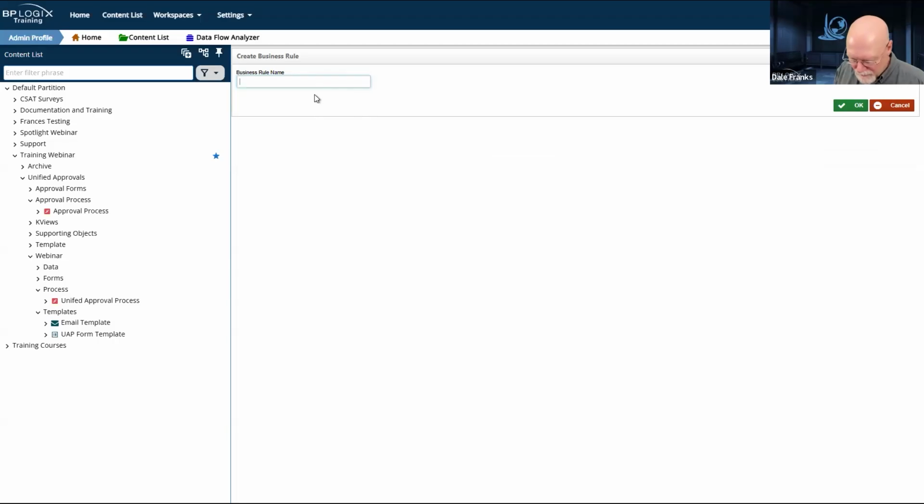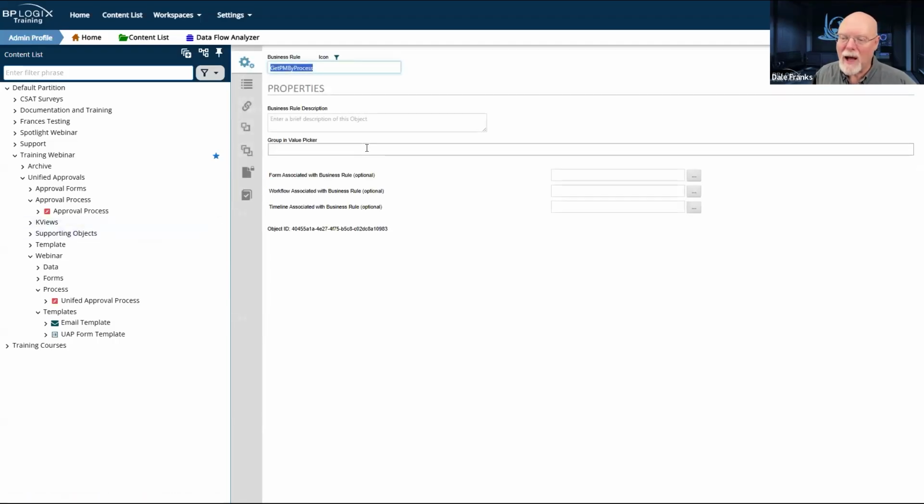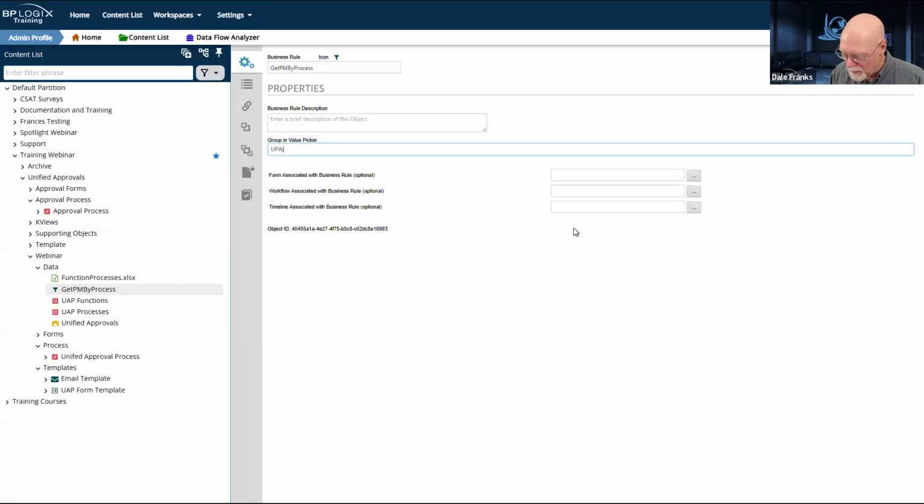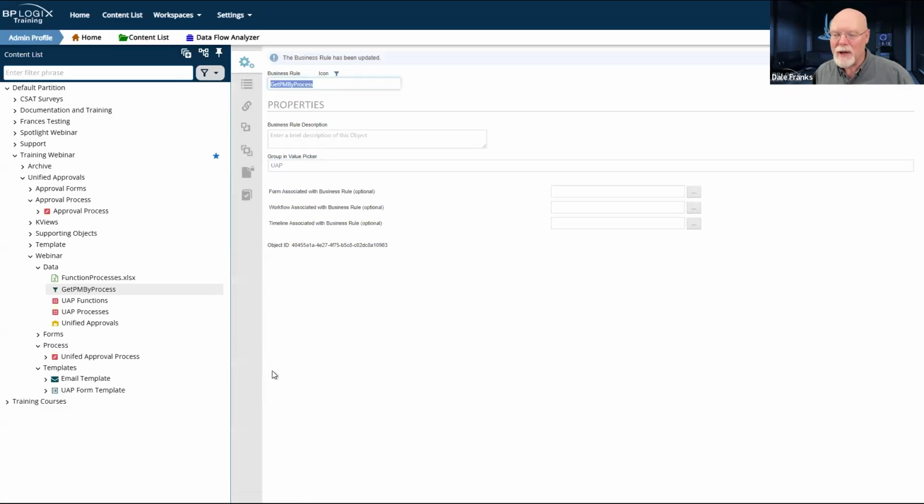And I'm going to call it get PM by process, get PM by process. So it's going to get the process manager by process. Great. We're happy with that. We'll group it in value picker as UAP. And let's give ourselves an update.